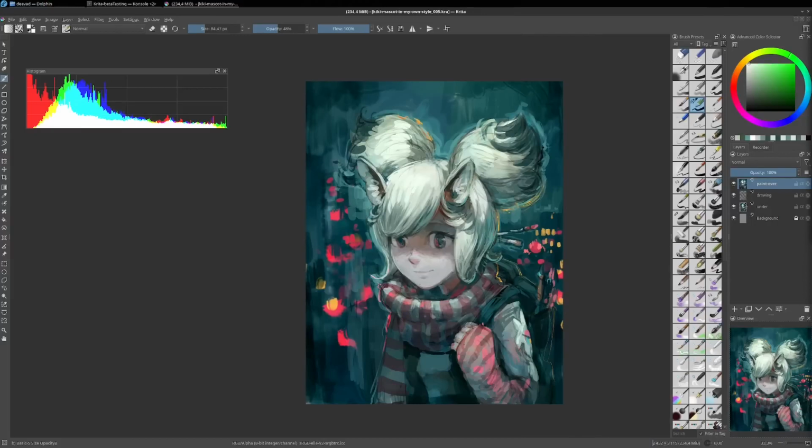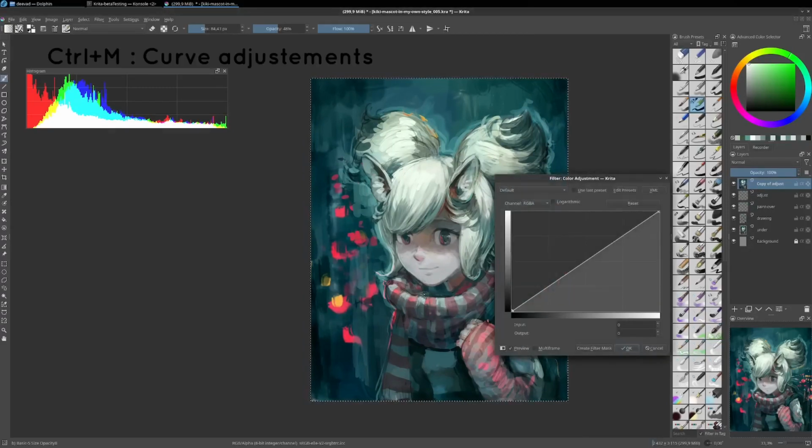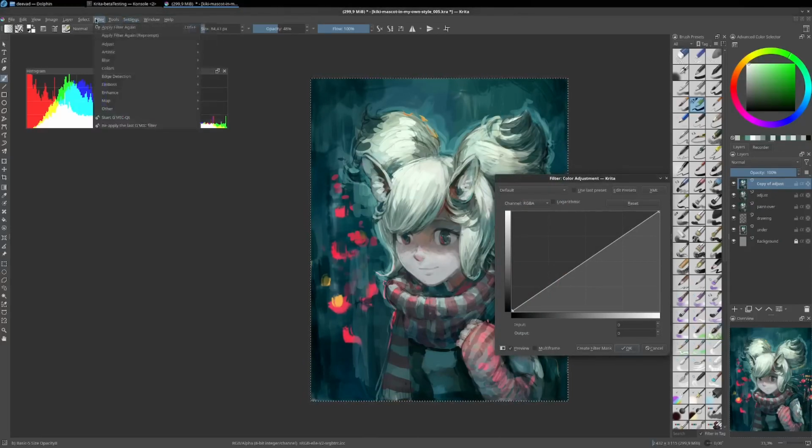Because we work on a flat layer, it's just on the top of our layer stack, but it's easy to just duplicate it. And I will name it adjust. And I will also duplicate it, so I can see my adjustment before and after. Control M. And this is the color adjustment of Krita, the curves. And you can find them also in filter, adjust, color adjustment curve here, Control M.